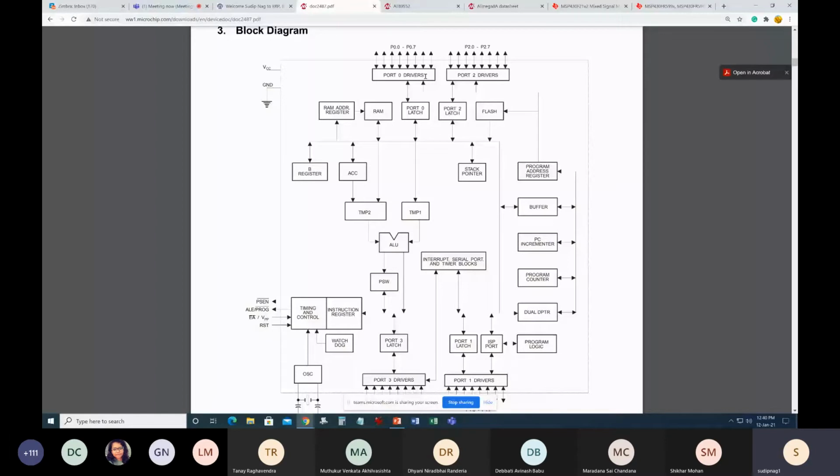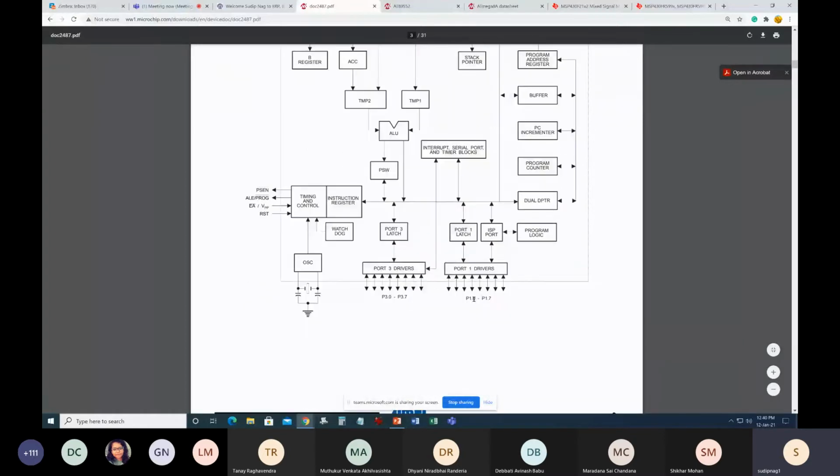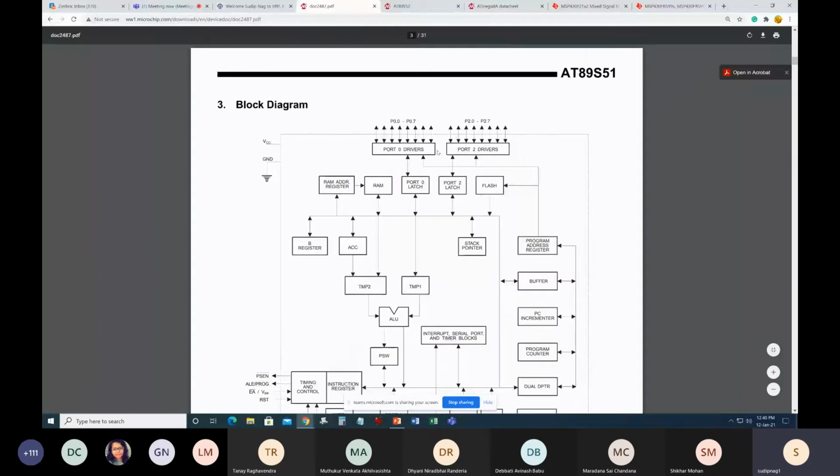If you cascade 2 NOT gates in series, each pin or each line, like port 0.0, might have 1 NOT gate, port 0.1 might have another NOT gate. Obviously, port 0 has some specialty, which I will talk about later on. But assume that every pin has a driver, like port 1 and port 3, and port 0 and port 2 also have similar drivers. So drivers means a cascade of 2 NOT gates for each of those lines.